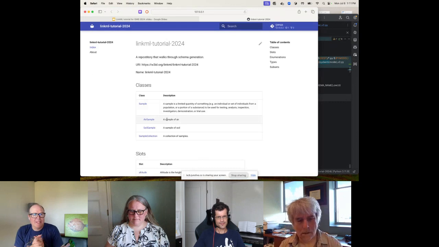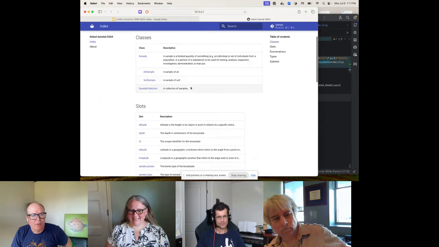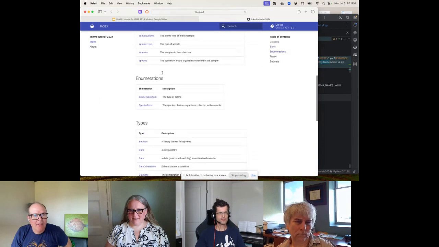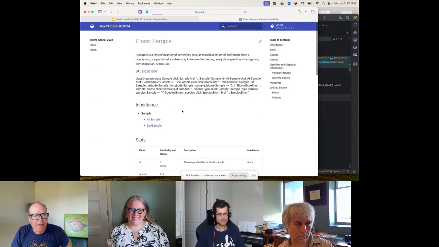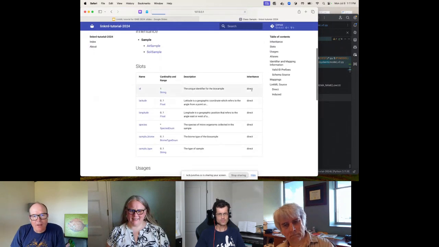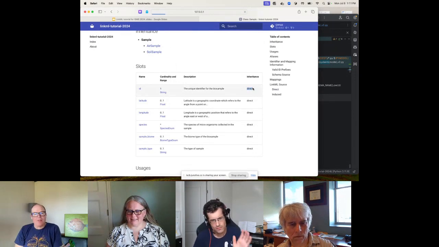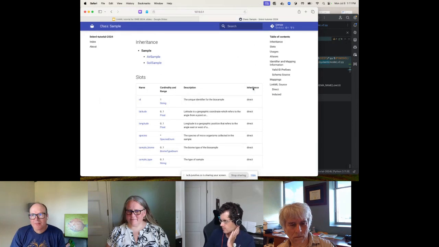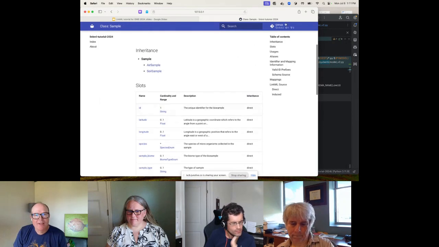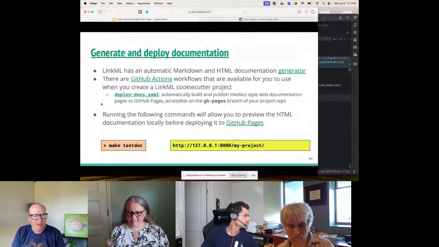And this is your beautiful material theme docs that you get. It shows you your classes and slots and enumerations and types, and you can navigate down and see. This is a very important column in a deeper schema to know whether the slot has been defined directly or comes down via inheritance. And kill that.